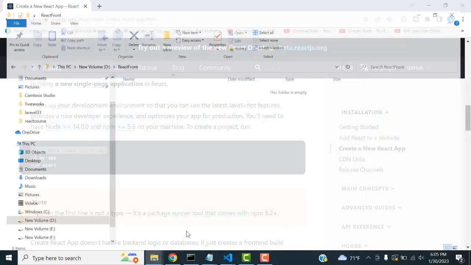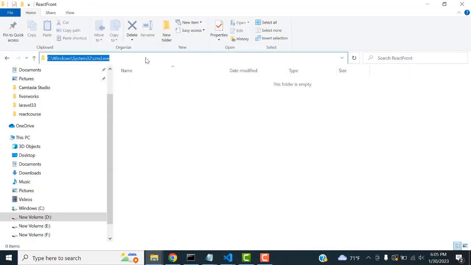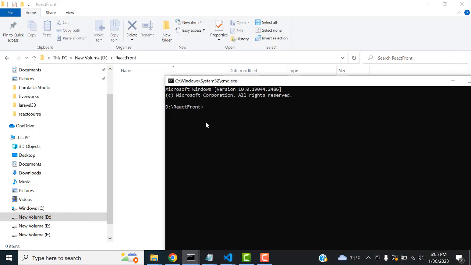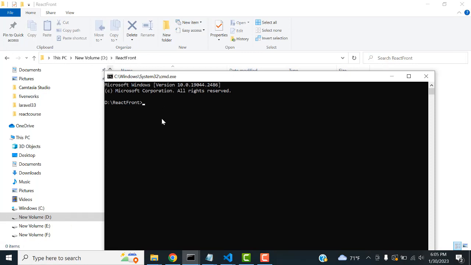Go to your folder, where you have created your project for the front end. Type cmd in the address bar. Right click and paste the command from the top. Here you have to give the name of your app. I give the name as front end. Press the enter key on your keyboard. You have to wait until the process is completed.